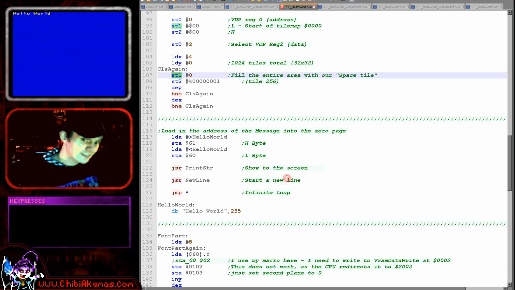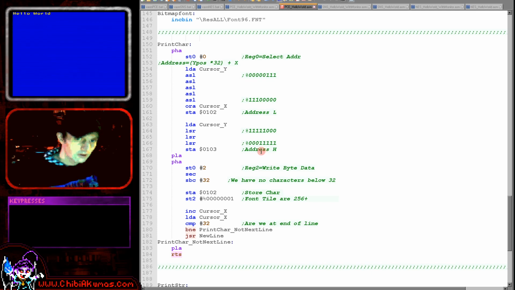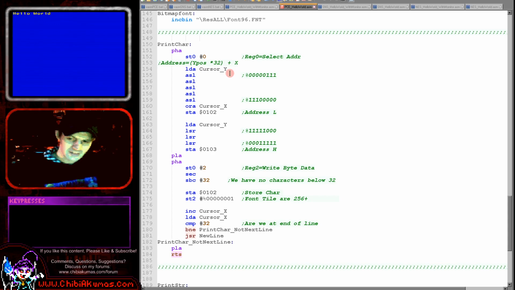Okay, so we're now ready to actually draw to the screen. So let's see how we're doing our print character routine. And here it is. Now, the tile map, as I say, starts at 0. And so we've got some fairly simple calculations to do to work out what the address we want to write to in our tile map is.